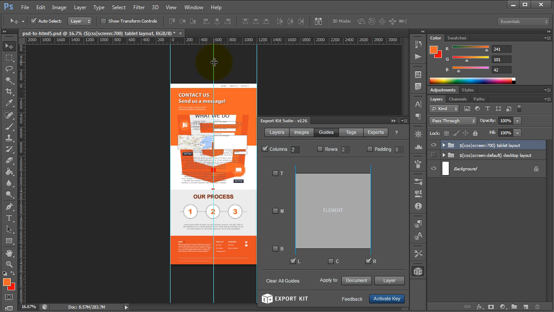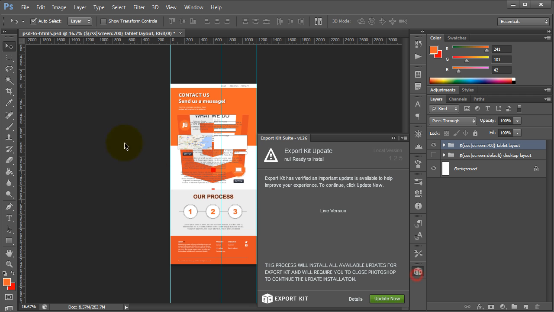Now, because we know that our actual document size for our tablet is going to be 700, we can actually just move the guide to the 700 region. And what this will do is give us an idea as to where content should be spaced within the tablet itself. So let's go ahead and modify the content.